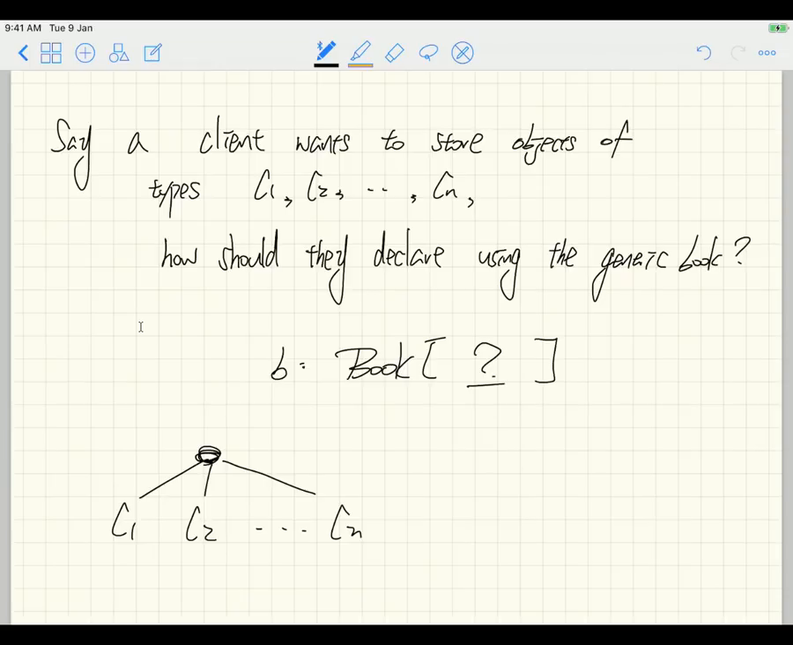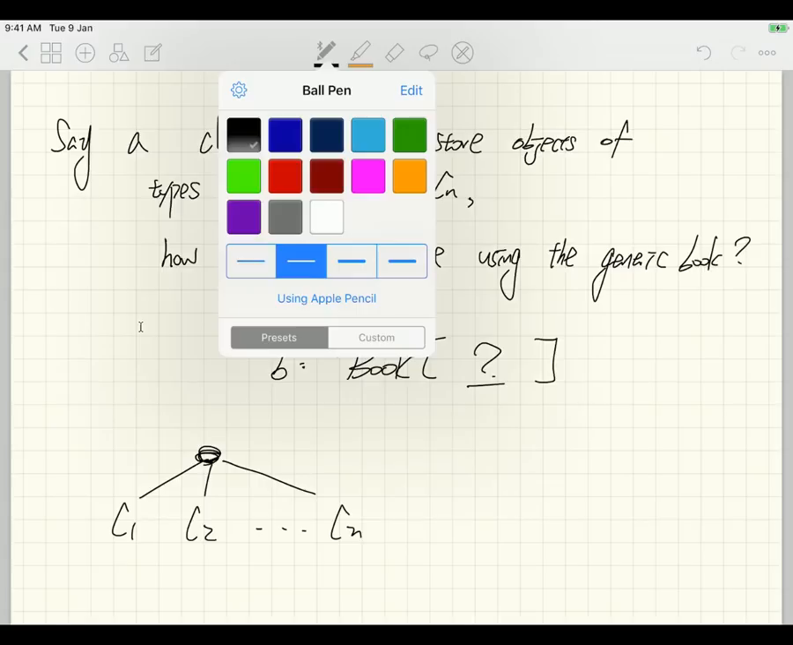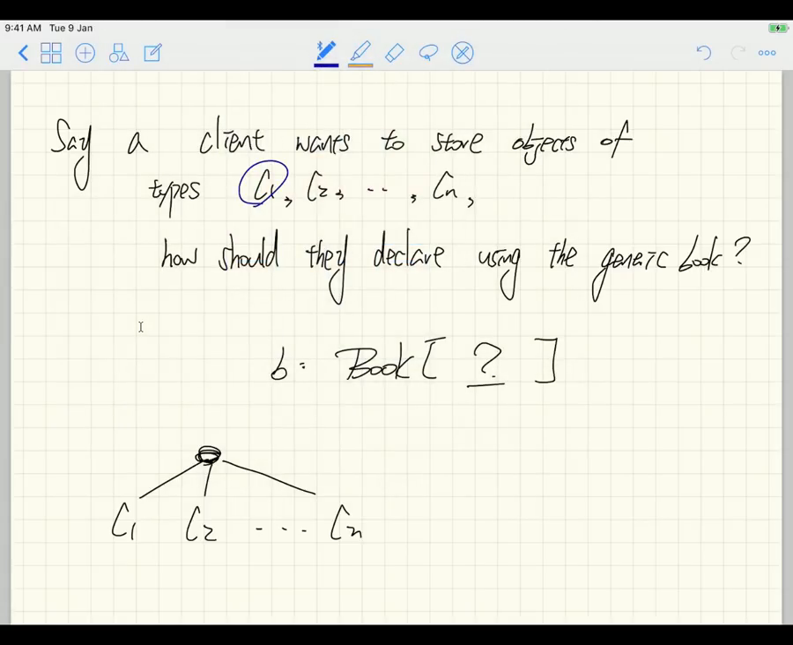I'll give you a not-so-worst case. For example, if you got C1 being resident students and C2 being non-resident students, in this case the common ancestor would be students.